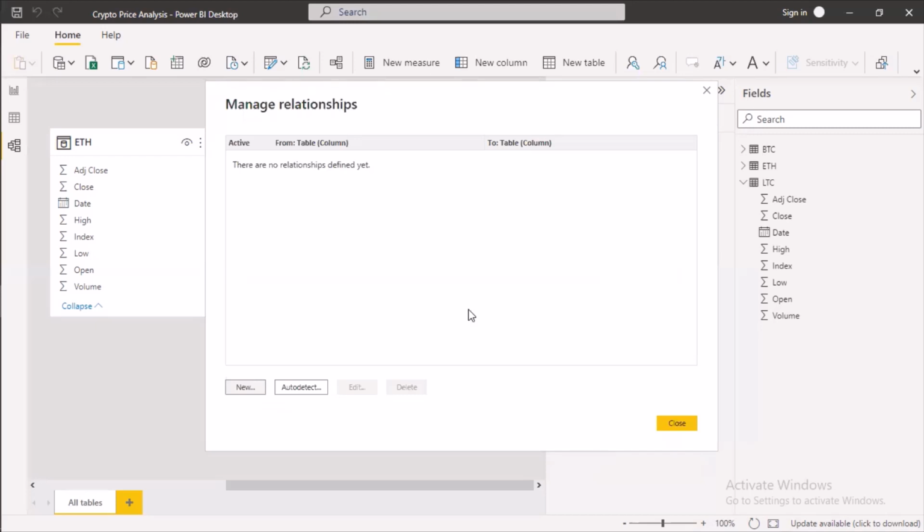Then I'm going to make another relationship again. This relationship is going to be between BTC and LTC. Okay, so I'll just click on new.